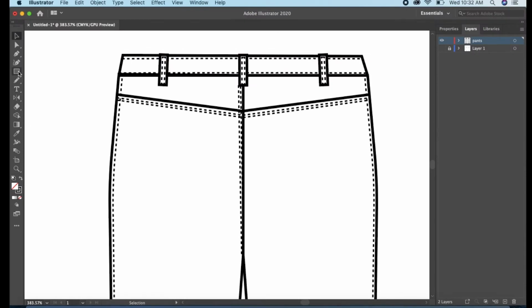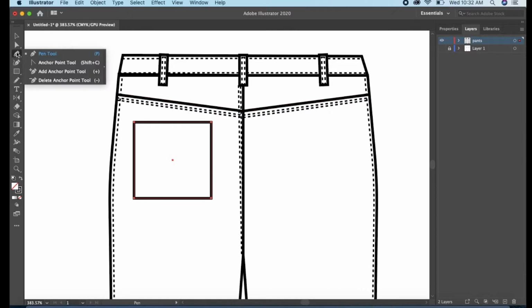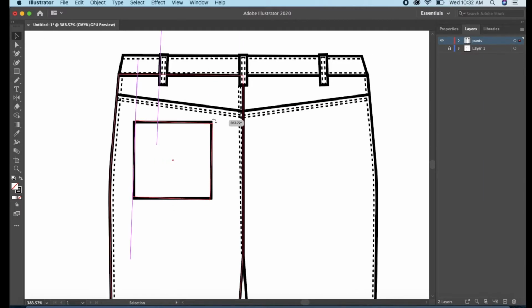To start off, we're going to grab the rectangle tool in the toolbar and we're going to create the base for the pocket. If you get stitch lines, then you're just going to grab the eyedropper tool and select the solid line that's already existing. Now with the add anchor point tool, we're just going to click on the bottom of that pocket in the center. With the black arrow, rotate it just a bit, and we're going to go back to the white direct selection, click on the point, and with the arrow tools you can bring it down.